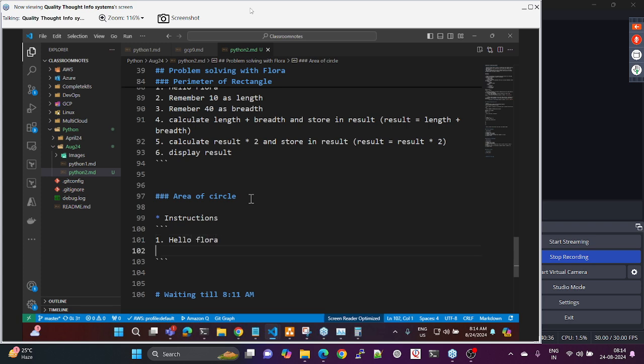Hello, Flora. And then here, if you want, you can try to remember 3.14, or you can calculate 22 by 7, or 22 divided by 7. But unfortunately, Flora doesn't know decimal divisions as of now. So what it will do is, 22 by 7 will give 3 only. Because if you try to remember, I said that it knows only integer divisions. That's the reason I'm using 3.14.